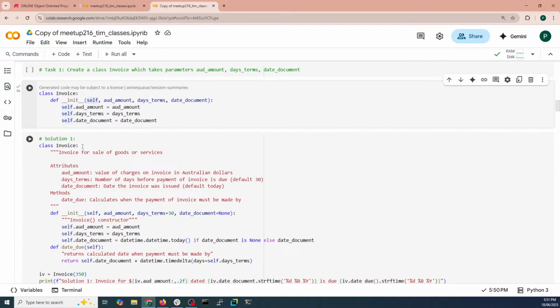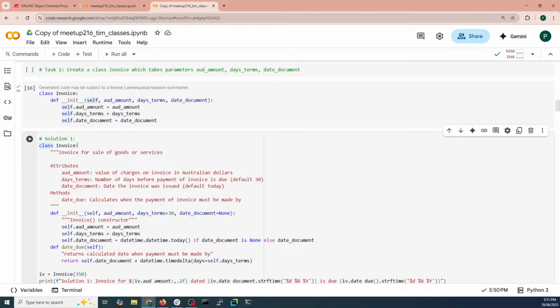So now I'll run you through a solution that does pretty much the same thing, but it shows a few extra features that we can do when we're defining a class. So we start off pretty well. We give the name of our class is invoice, and then you see we've got this multi-line string here, this triple double quotes, and that's where we can put our doc string. So if we put this data in here, makes it really easy for people using our class later on. They can hover over it, and it will tell you what's needed to create it. We need an Australian dollar amount, number of days before payment of invoices due, and the date the invoice was issued.